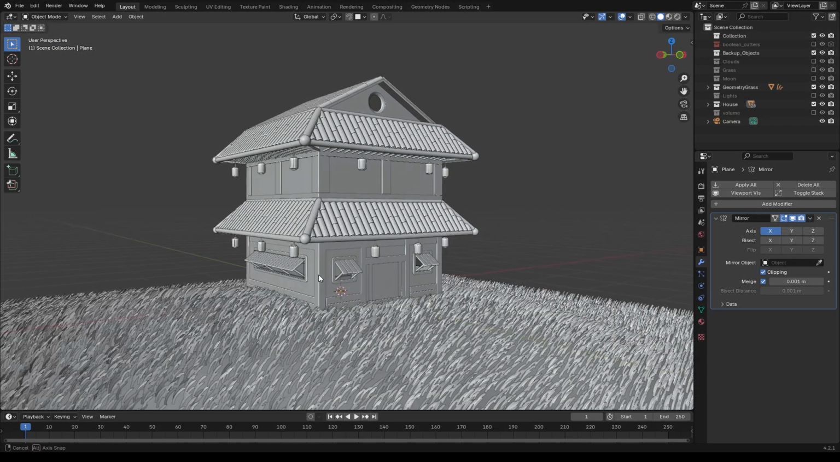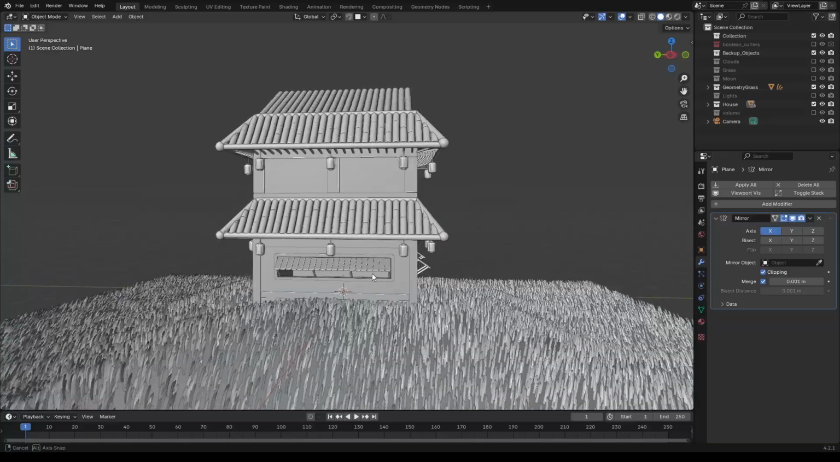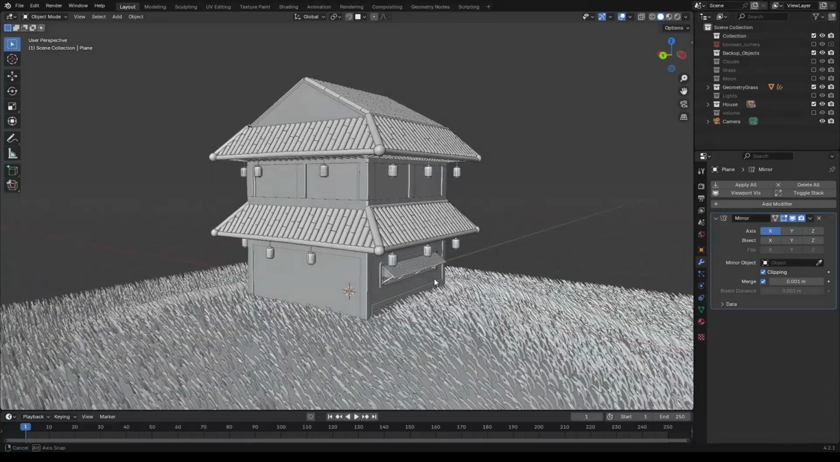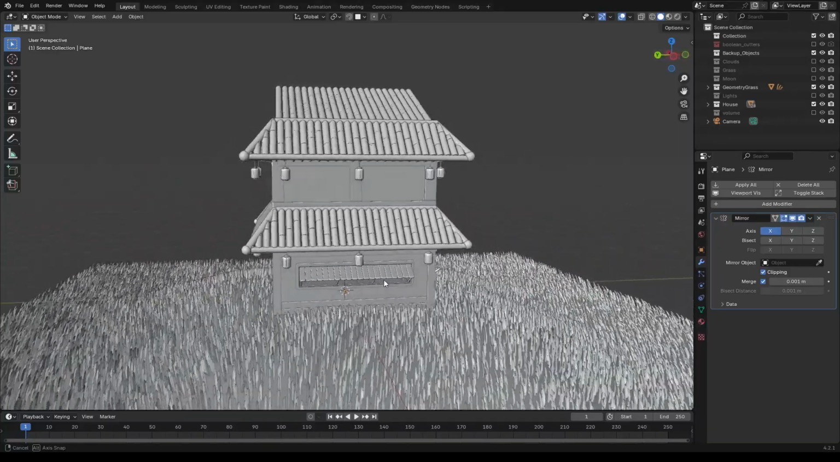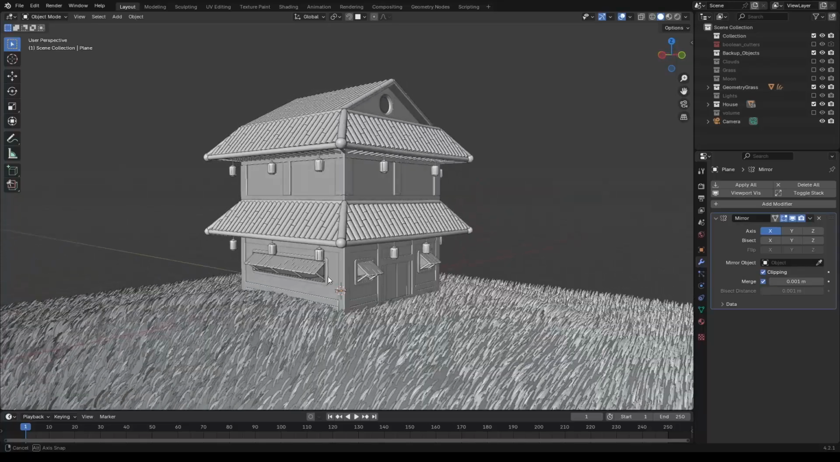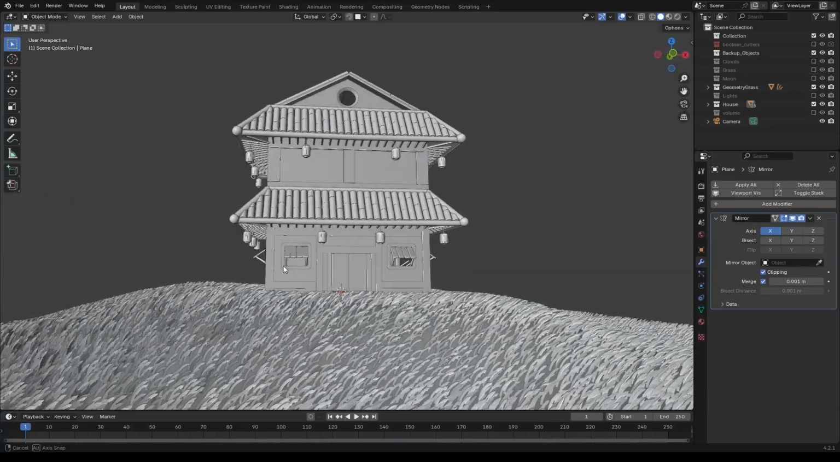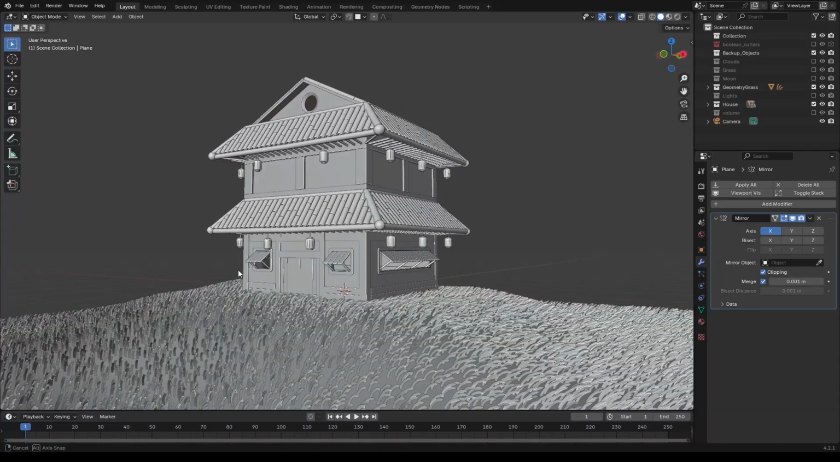Finally, I added some more simple details, and congratulations, our model is complete. In the next video, we'll create the materials and light this scene.